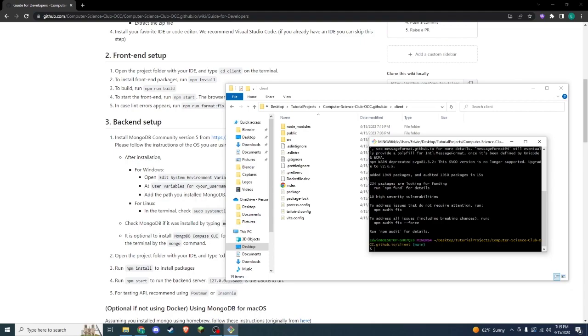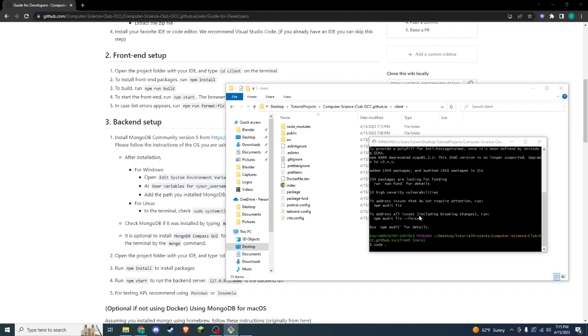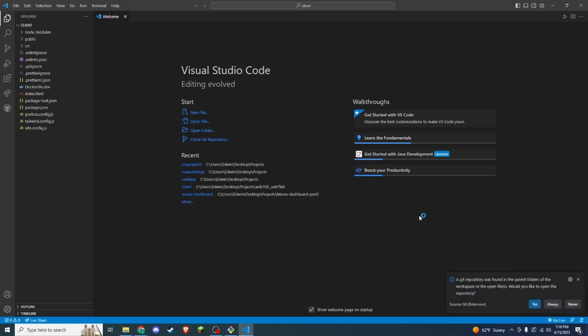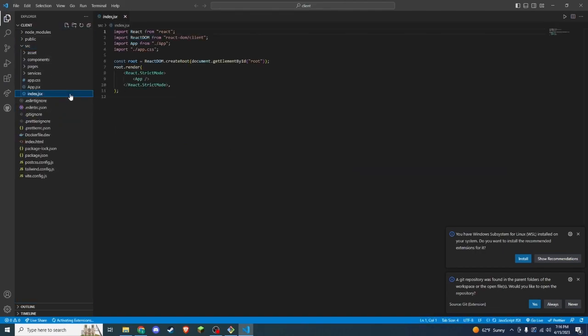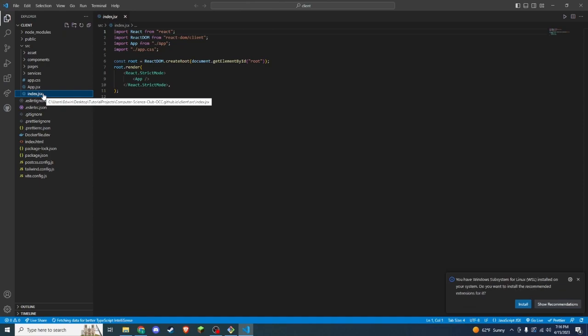So now what we're going to do from here is type code dot. What this will do is open VS Code. So let's click enter. Okay. So now we're inside of VS Code, right? And pretty much when it comes to contributing to the project on the front end side, you'll mostly be working in the source folder.